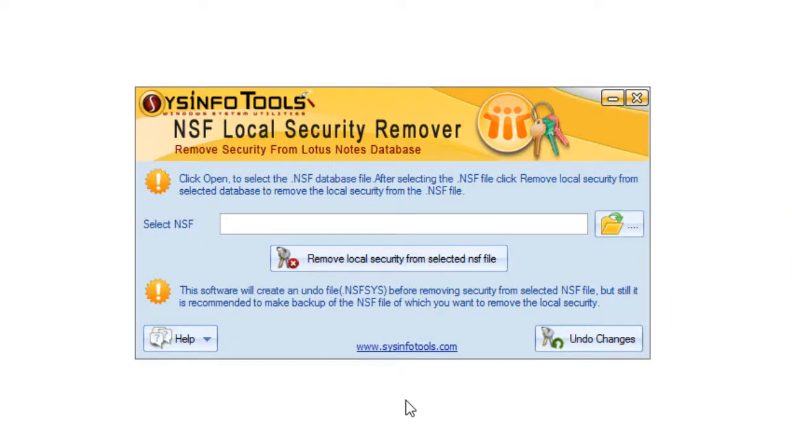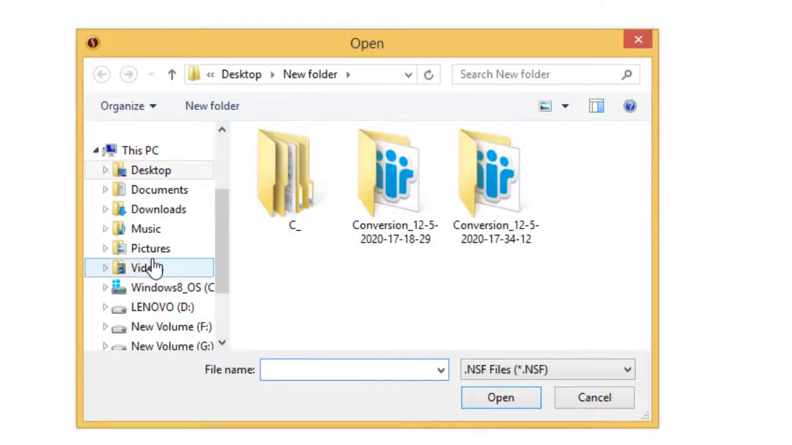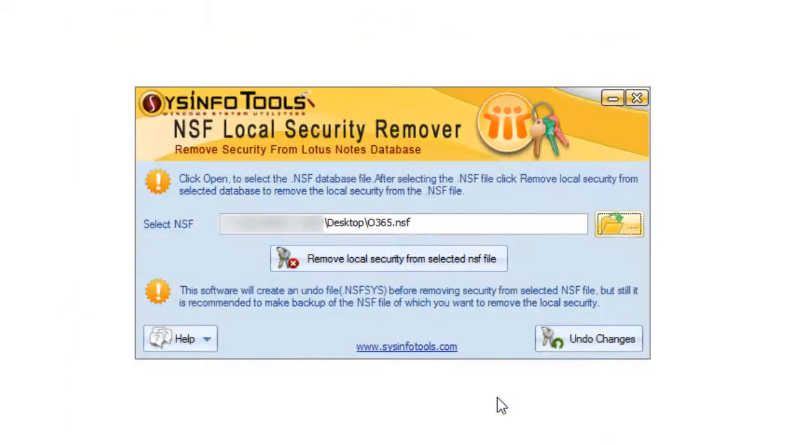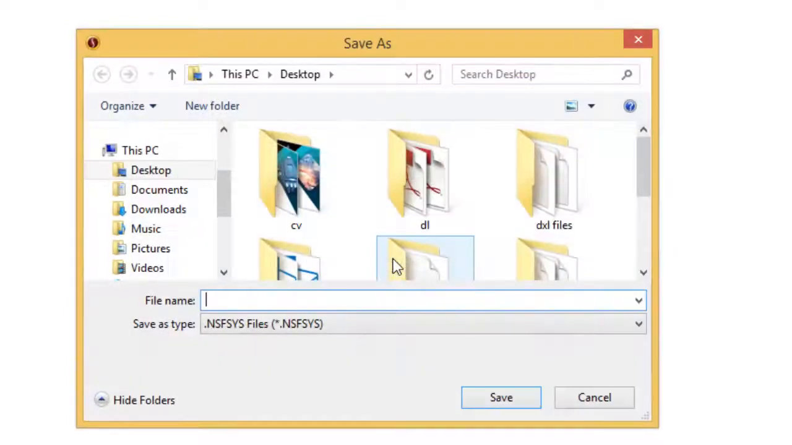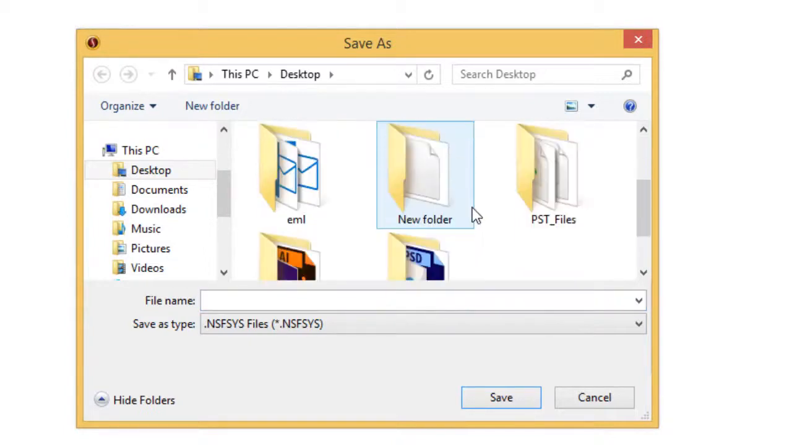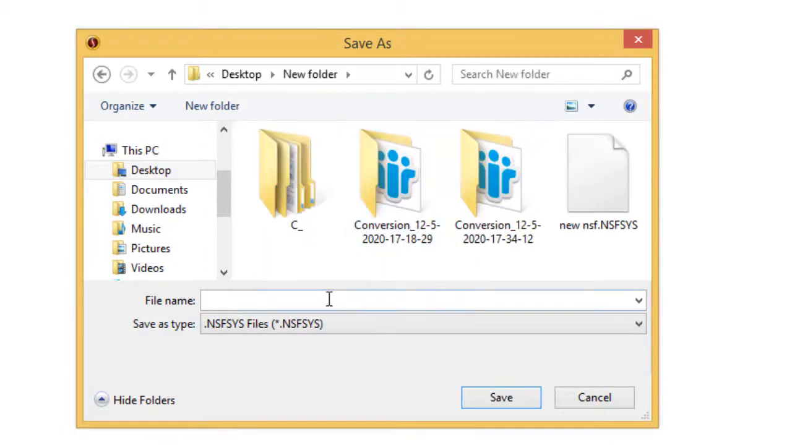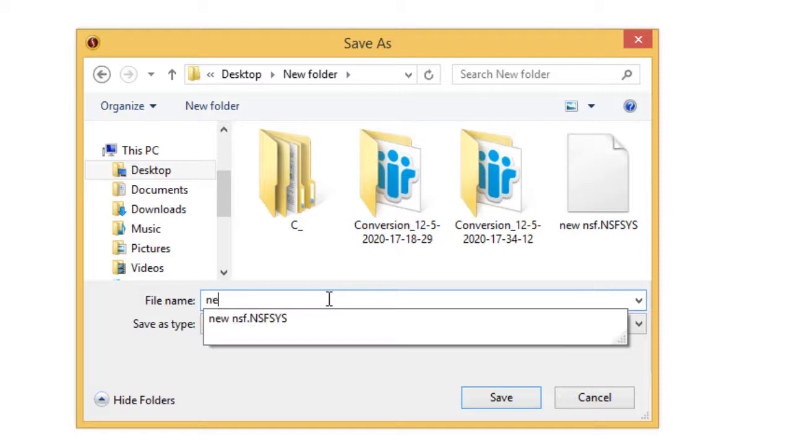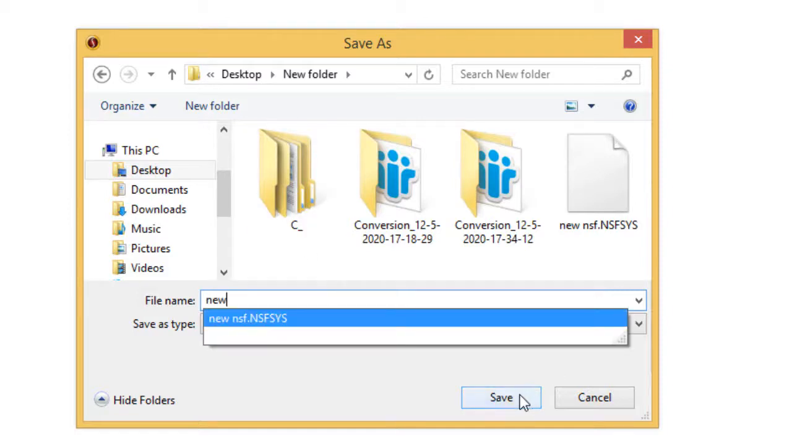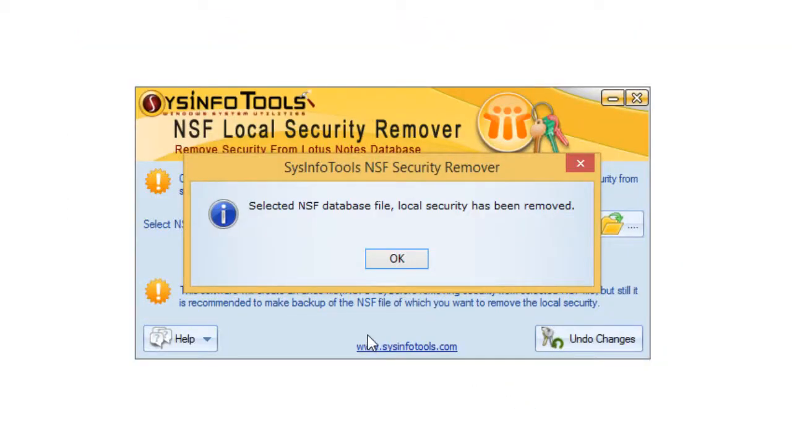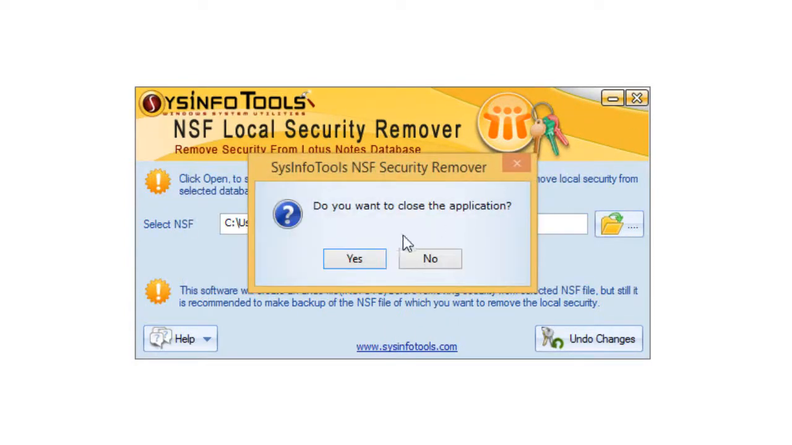First, launch the NSF Local Security Remover software. Then click on Browse to choose the NSF files in the system. Next, select NSF files and click on Open. Now click on Remove Local Security for the NSF files that you have selected. Select and save the files at your desired location on your system. You can also rename the new NSF database. After the removal of local security restrictions from the selected NSF database, click OK and close the application.